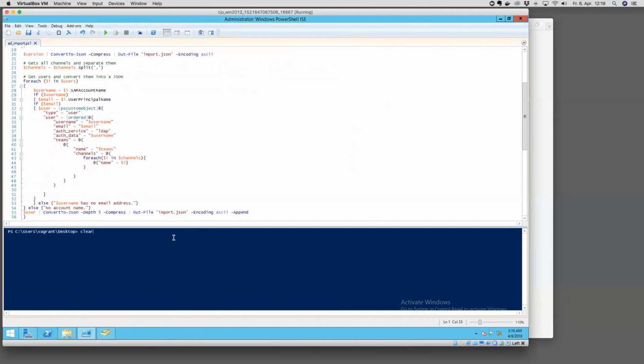If we just start that one, it asks us for the team we want to have these users join. In this case, it's my team. It's a simple name.